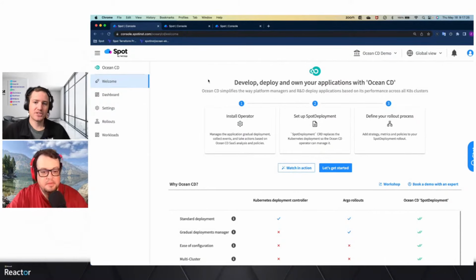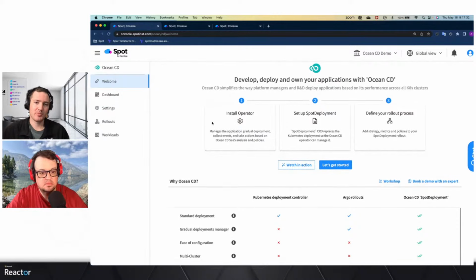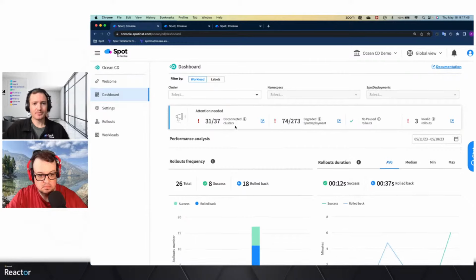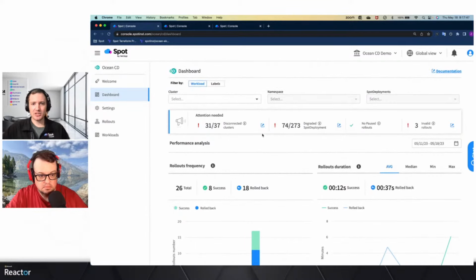So first, when you're going into our Ocean CD product, you'll get a little bit of a welcome, what it's all about, a little guide to get you up and running. We have a pretty slick UI that will help you onboard your first cluster. And then I mentioned these dashboards.